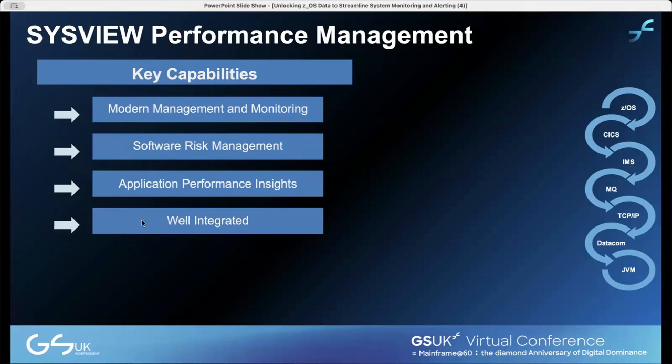The SysView ecosystem is very well integrated. We not only provide access to the right data across many systems and subsystems, and as you see to the right, all these subsystems, CICS, IMS, MQ, and so on. But we also turn your data into meaningful and actionable insights that help you better understand what is going on across your hybrid IT environment.